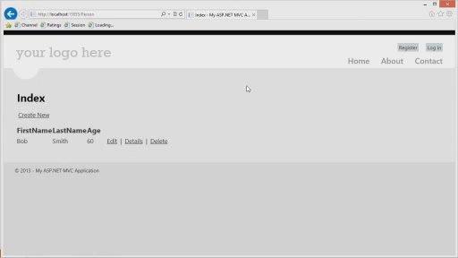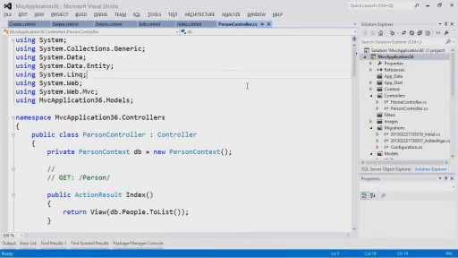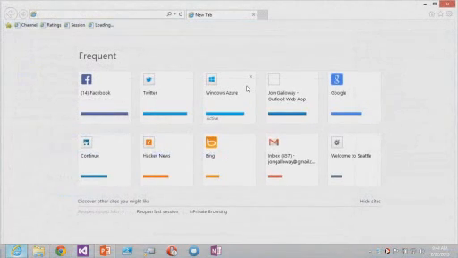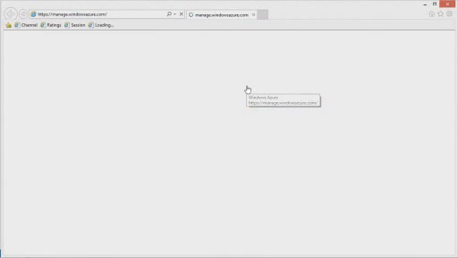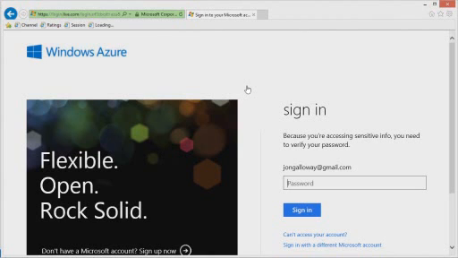So I'm going to take this, and I'm going to go into the Windows Azure portal. So here I'm going to go to manage.windowsazure.com. I'm going to sign in.